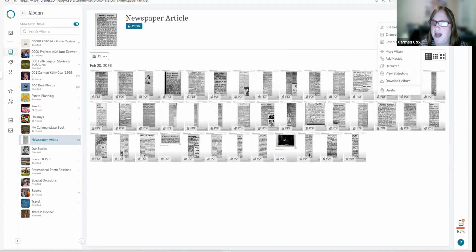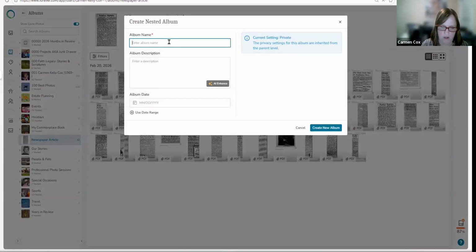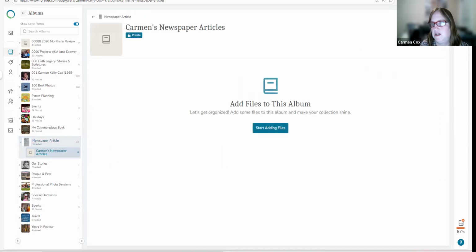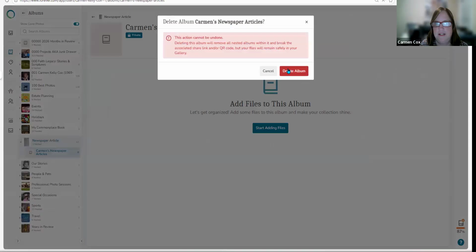So I come to the three dots, and you can see here the choices. I want to add a nested album. So I'm going to put Carmen's. Maybe that was Sharon's. These are Carmen's newspaper articles. And you're going to see right here is that nested album. So that can be here. And I can do multiple nested albums that way. Okay. I'm going to delete this one. Go to the three dots, delete.